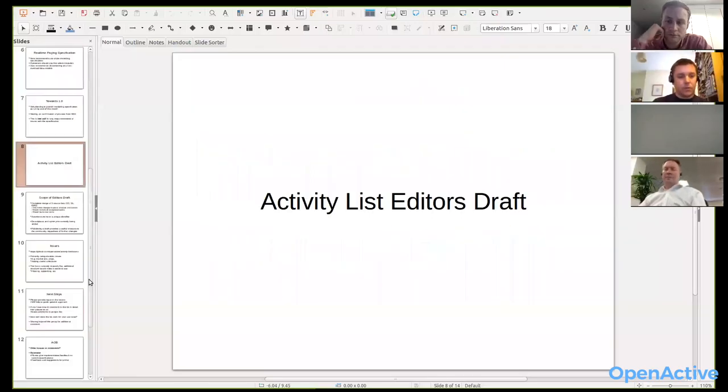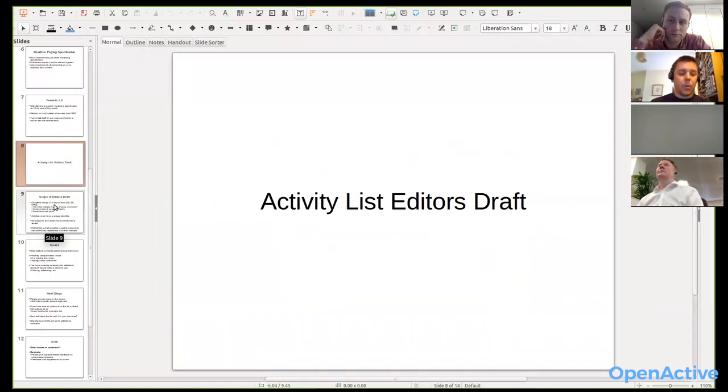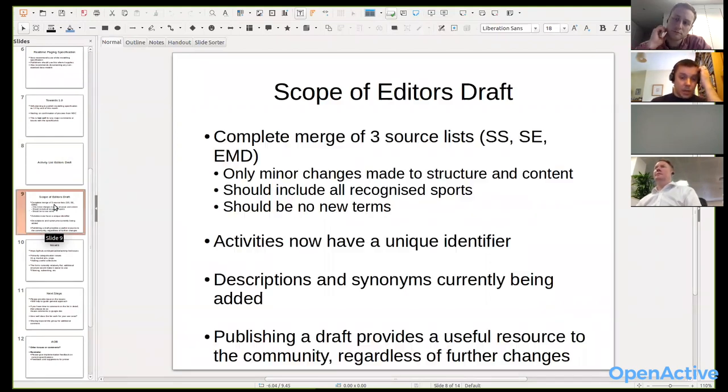Okay, so activity list. Go back to my slides. I've had a couple of chats with some of you about this already. I just want to share it with the group and for those who are following along on the video call. Where we were at recently is we had decided that we were going to move forward by combining the Sport Suite, Sport England and EMD activity lists, which had been shared with us for that purpose. Kim and Becky had spent some time putting together a draft list, which has been shared with the group a couple of times already, along with some editorial guidelines. Over the last week or so, I've been taking a look at that work and trying to work out the best way to move things forward.